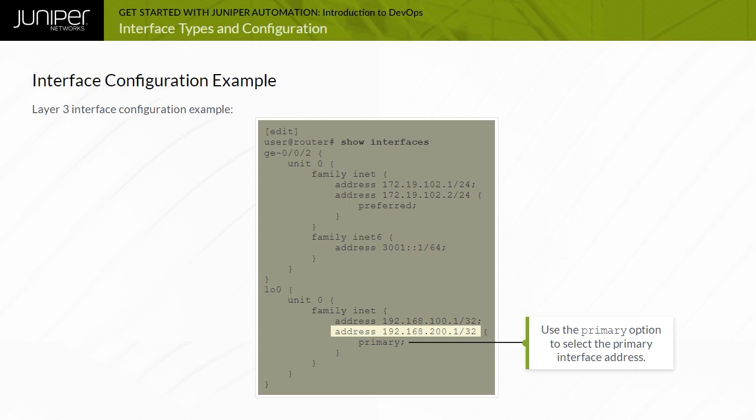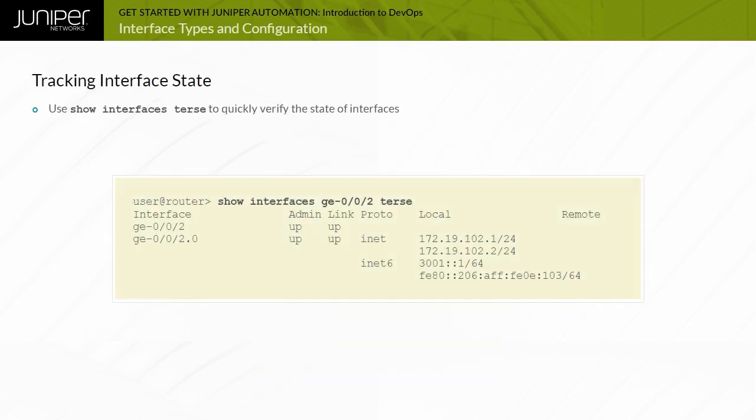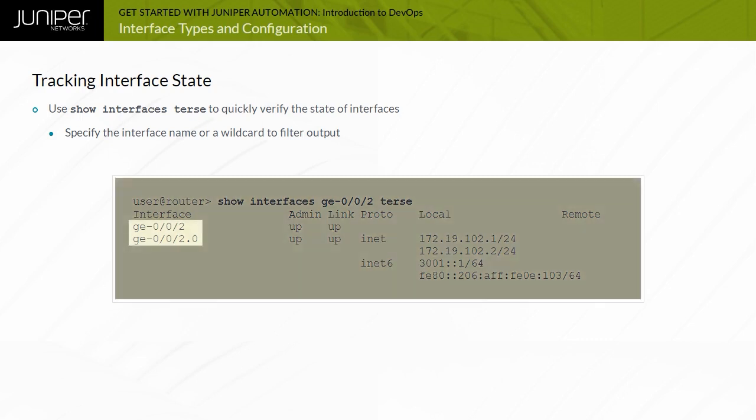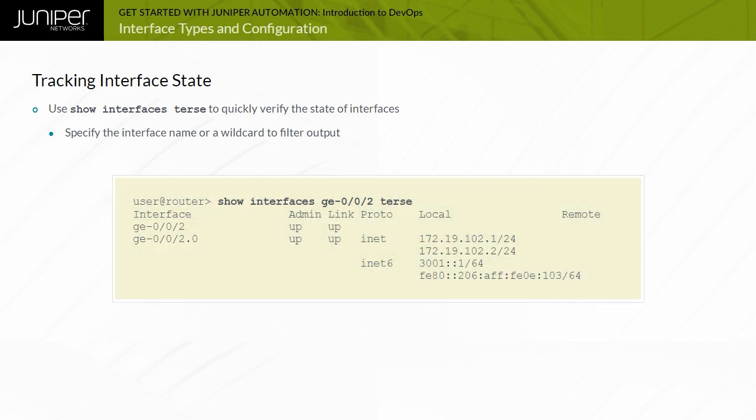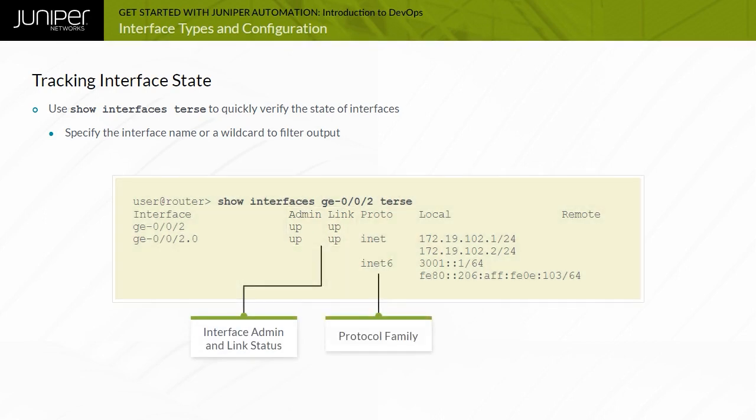Interface support varies between Junos OS devices. Refer to the technical publications for detailed information for your specific product. To quickly verify the state of an interface, you can issue the show interfaces terse command. To filter the displayed output to an individual interface, add the name of the interface. Instead of a name, you could also use a wildcard, for example, ge-star to match all gigabit Ethernet interfaces. In the sample output, you can find the admin and link status, the protocol family details, and the address information for the specified interface.